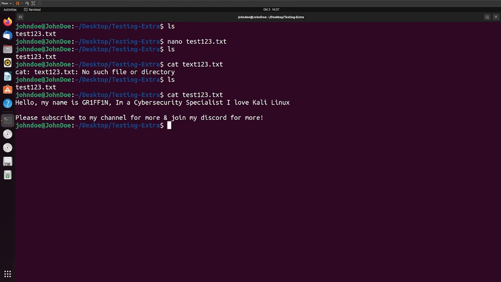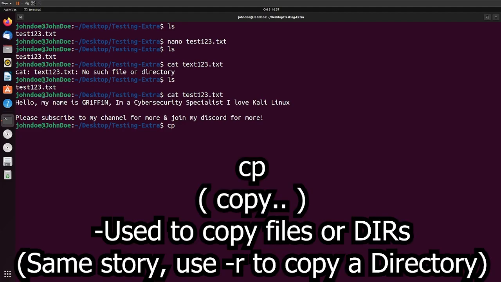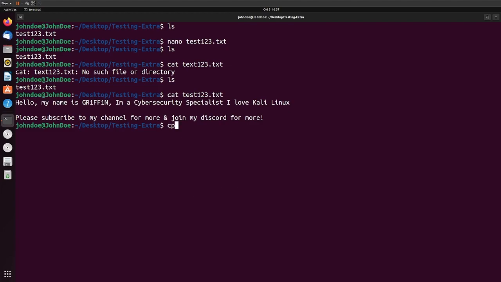What we're going to do is cp, which I haven't shown you before. Cp is to copy files. You can't really make a mess or do anything harmful with this command. So we're going to do test123.txt, and we're going to copy it to the directory before. So we're going to do two dots, and we're going to ls this directory, and then ls the new directory.